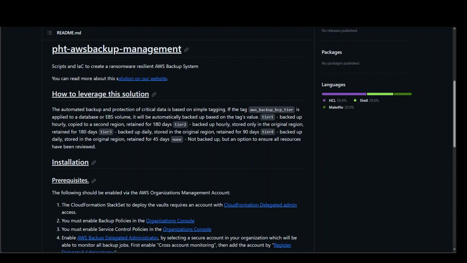Now, with the help of AWS Backup, you can back up EBS volumes, EC2 instances, RDS databases, Aurora clusters, S3, DynamoDB, EFS, FSx, Redshift, and a few other services. And this list keeps growing.